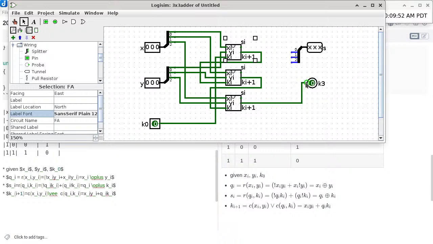Just like that. So the only thing left to do is handle all the sum pins. This is when I equals 0. This is S of 0, so it simply goes to bit 0 of the sum. This is S of 1. There we go. And this is S of 2.